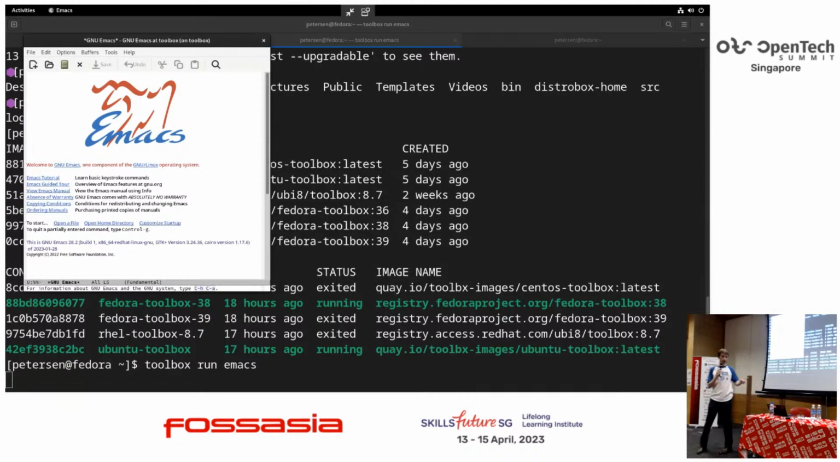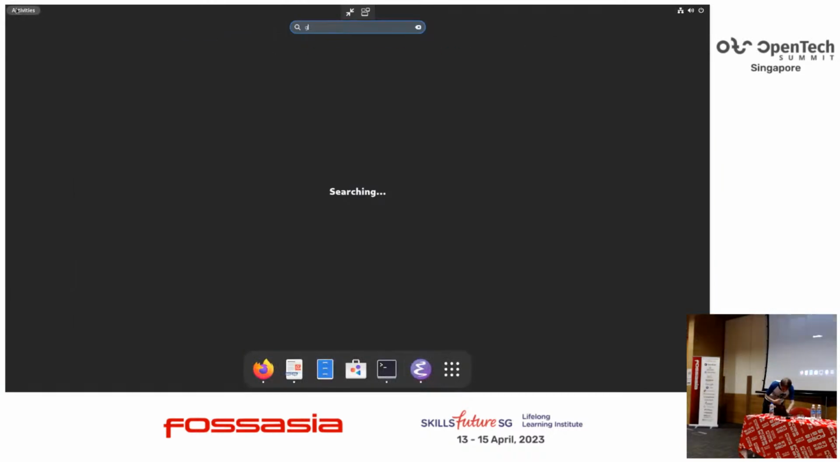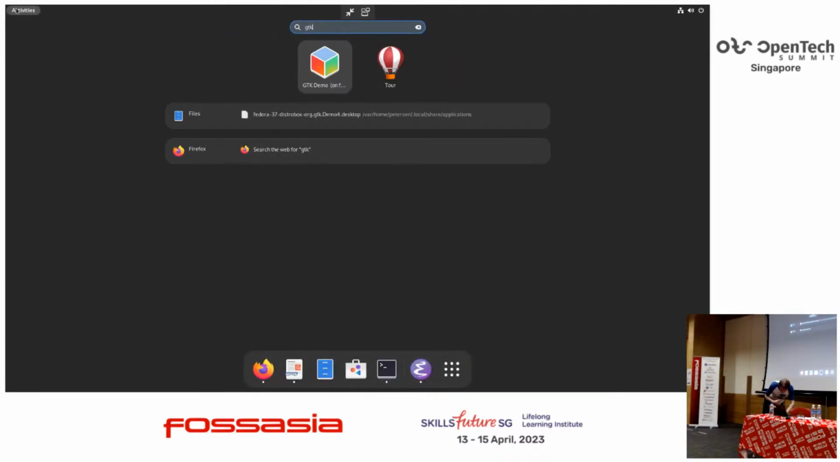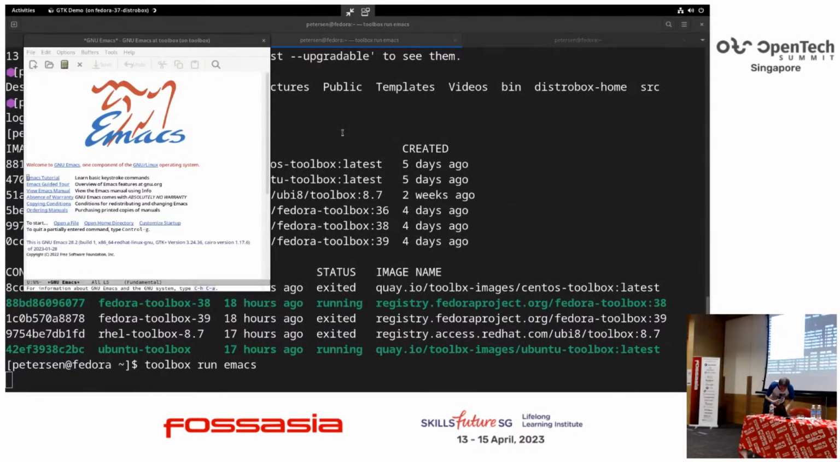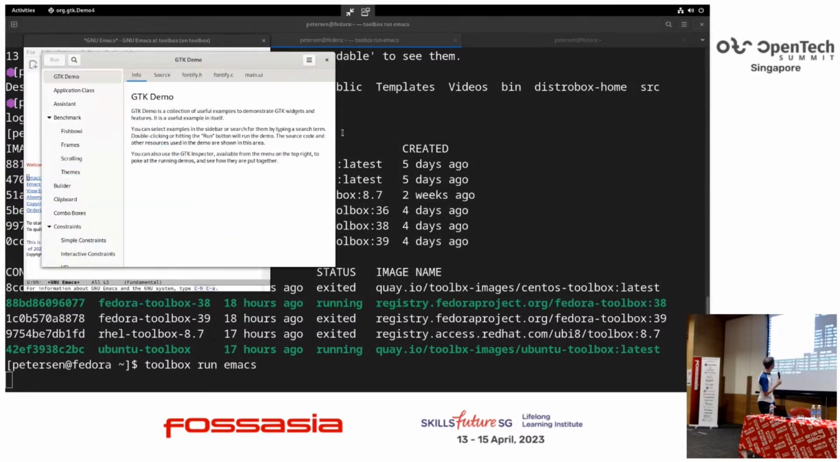One other thing I forgot is that DistroBox also allows you to export desktop files to the host desktop. So you can see, I think I had one example. This GTK demo. It's not very exciting, but it's actually running in a DistroBox container. There you go.